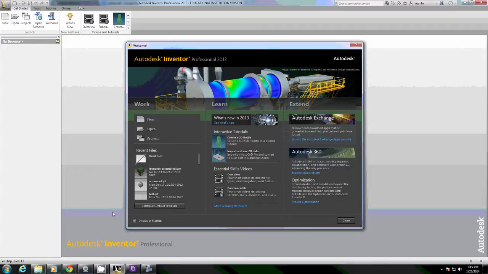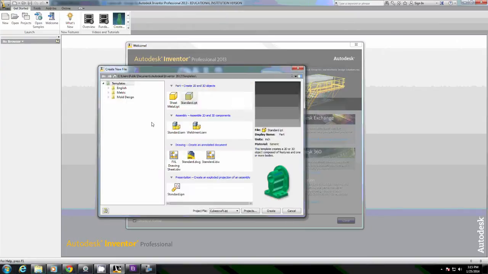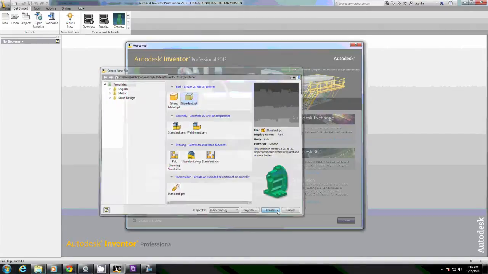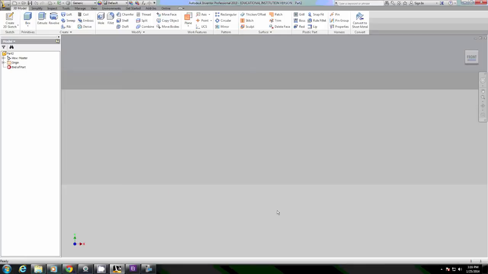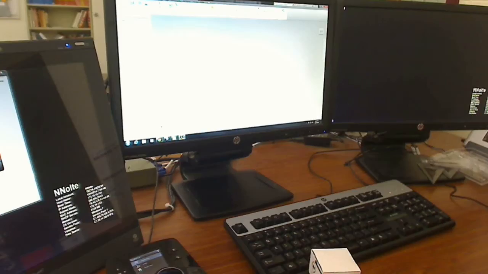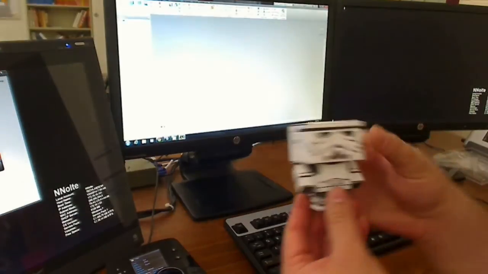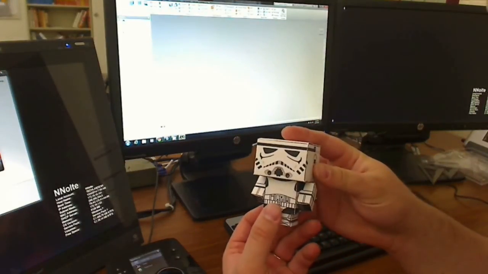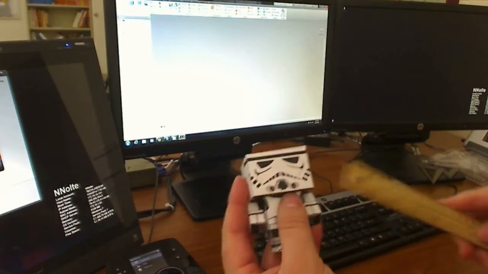In Inventor, you're going to start by making a project. I have a project already created called CubeeCraft, and I'm going to make a new part in that project. I'm going to be using the standard .ipt template, which is an inch template, and I'm going to create a part. And for this part, I'm going to start by making a box that's going to be the head of the CubeeCraft. So I'll start by measuring the head.